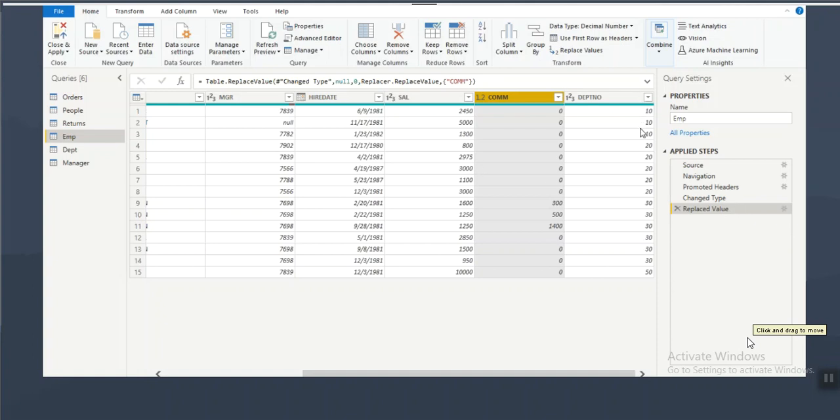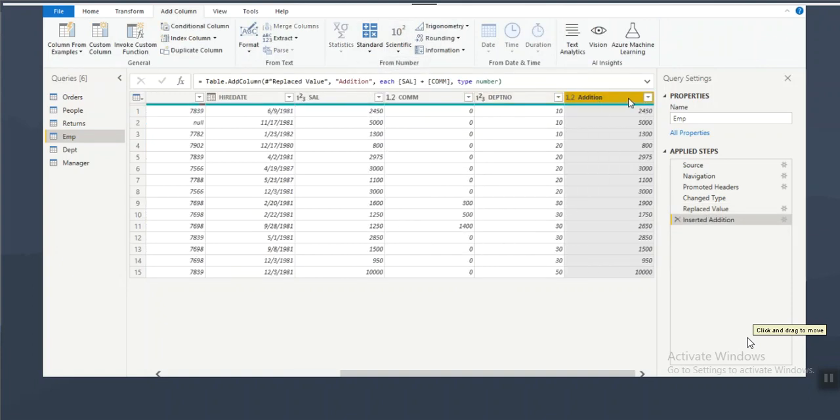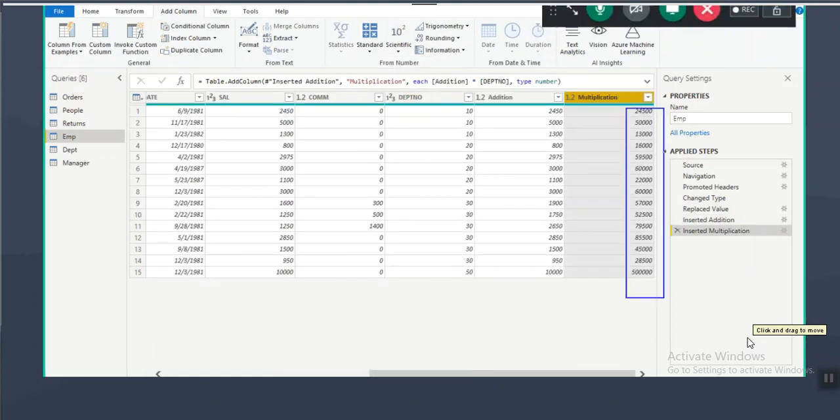Fine. So if you observe here, I want to add these 2 columns, the salary plus commission column. Select these 2 columns and, in one step, add them, and then multiply this result with this column. You need to do it in 2 steps. If you want to get this result, you need to do it in 2 steps.